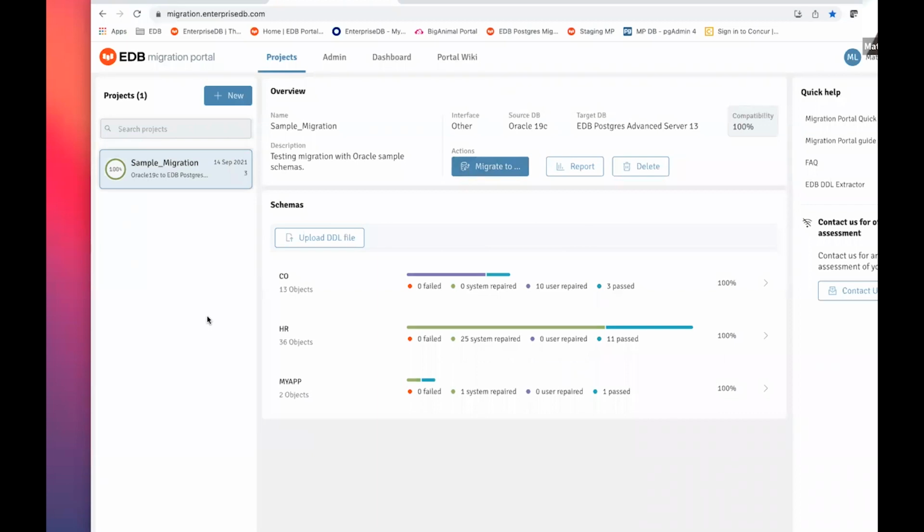So this is the migration portal. It is available on our website. It's migration.enterprisedb.com is how you get to it. It does require an EDB website password, but with that user account and password, you can log in and you can use it yourself.